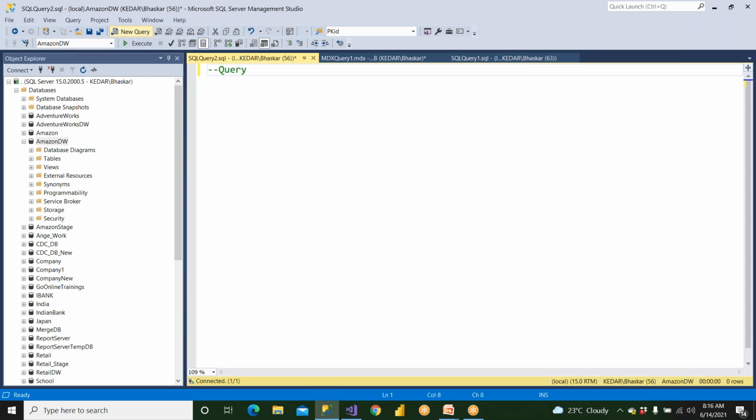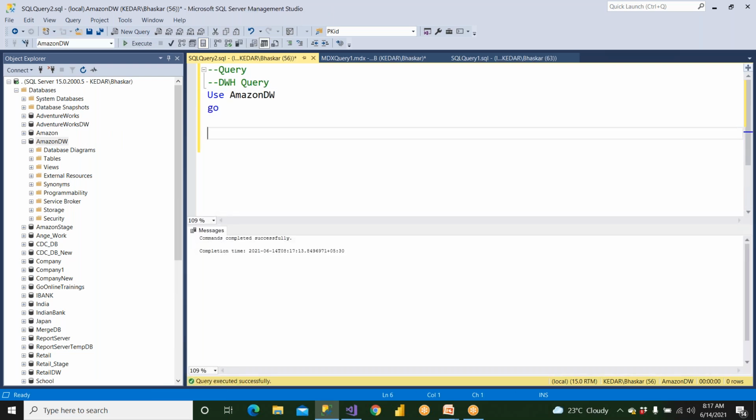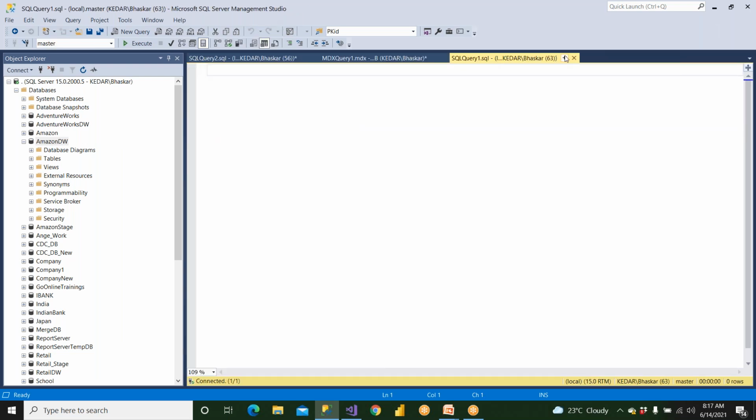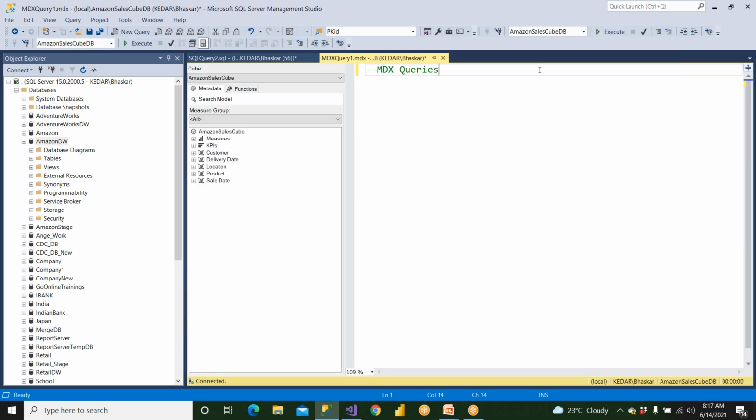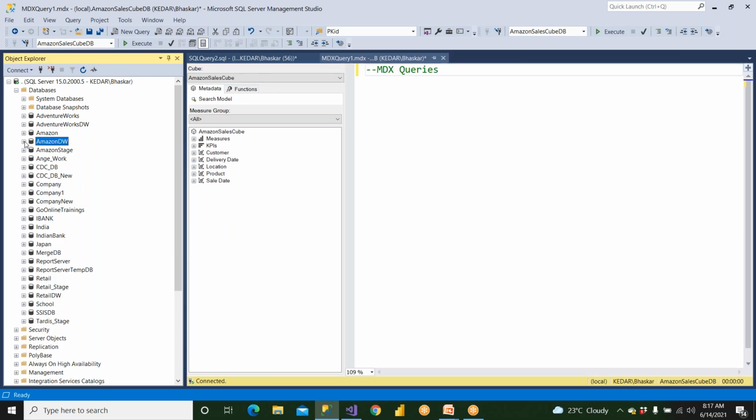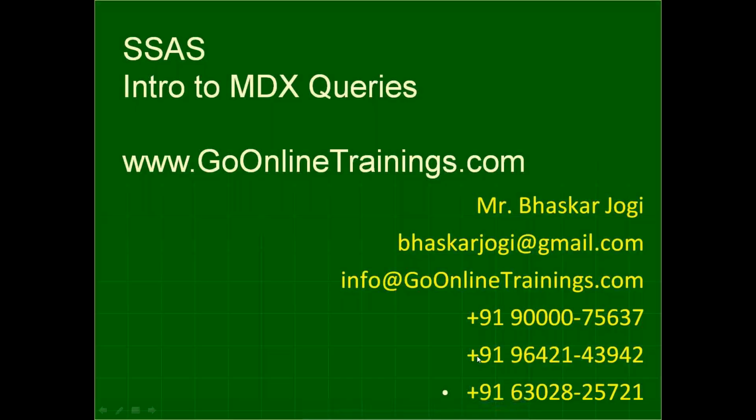So normal query means we are going to be writing data warehousing queries and everything, right? So I can say use Amazon DW, go. Okay, so I can write normal queries here. I will be able to write MDX queries there. So that is what we will use. Whatever you want, normal queries means here, MDX queries means here. That is what you should be able to understand.